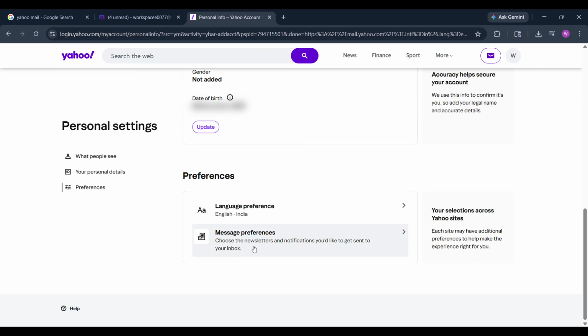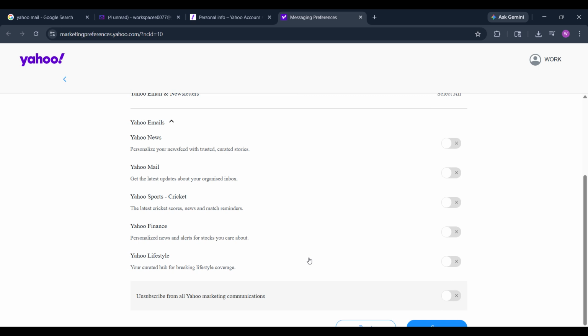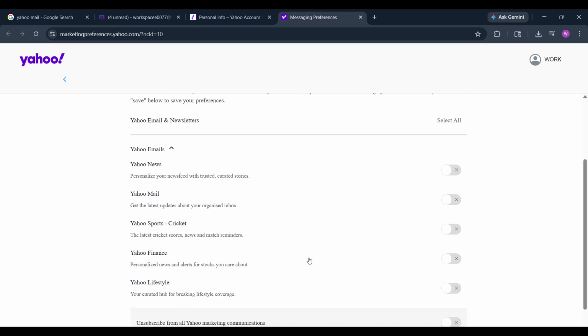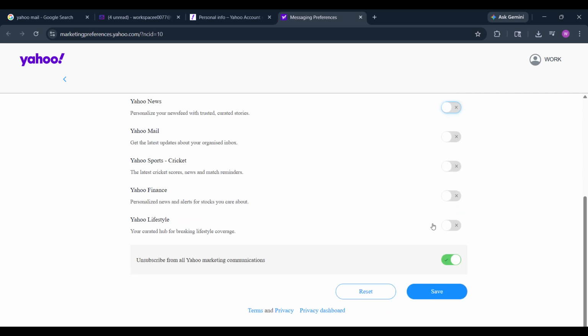Inside Preferences, you should see Message Preferences. This is the option you want for managing how Yahoo Mail handles message-related settings. Go ahead and click Message Preferences to open it. From there, you can review the options available and adjust them based on your needs. The exact settings may vary depending on your account and Yahoo's current layout. But the important part is knowing the path.